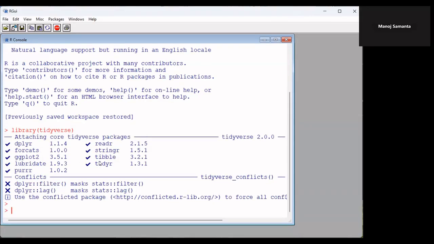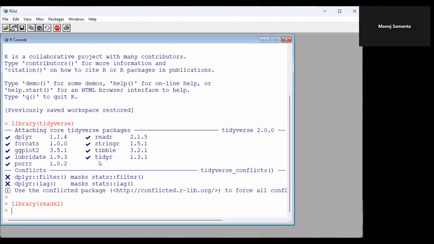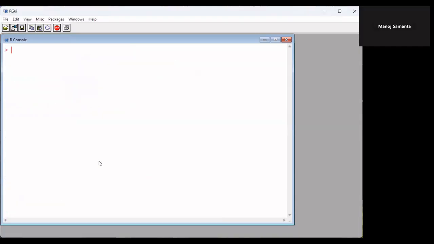The other thing I need to do is to run library(readxl), because I'm going to show you how to read an Excel file. Now, readxl does not need to be installed. It's already installed with tidyverse. But if you are using an Excel file, you need to also load this package. Okay, so we are all ready. Now, let's clear the screen with Control L and show you some of the steps.